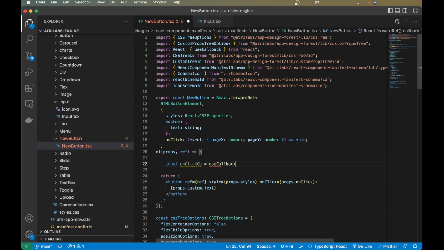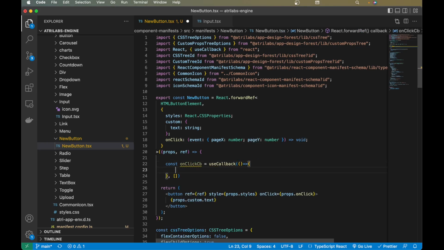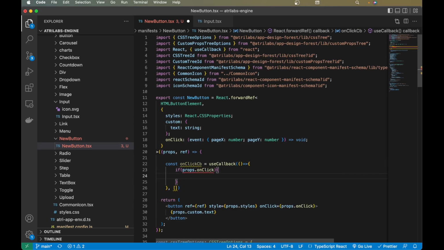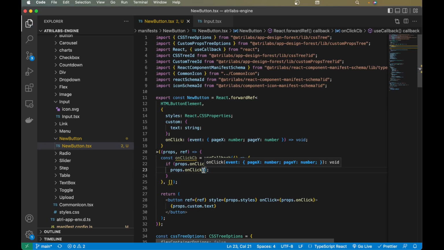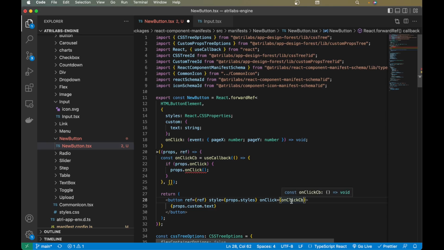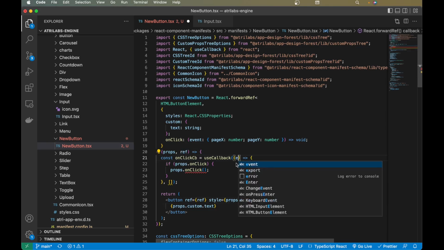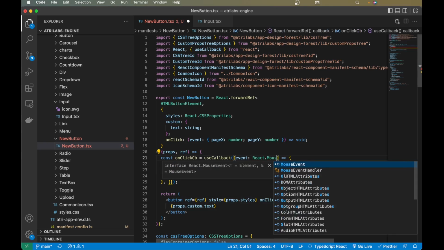This will be created using the function use callback. Here I'll check whether the on click prop has been defined. If it has been defined, I'll simply call this callback. Now we need to pass in the event, so I'll replace this with on click CB. On click CB will receive a mouse event, right? So the event over here will be of type React.MouseEvent.